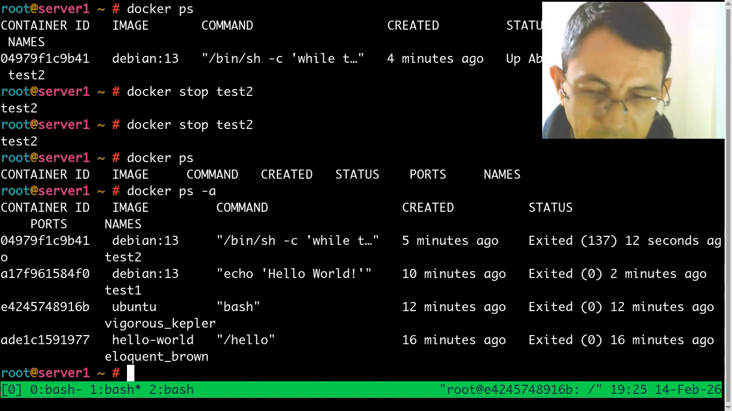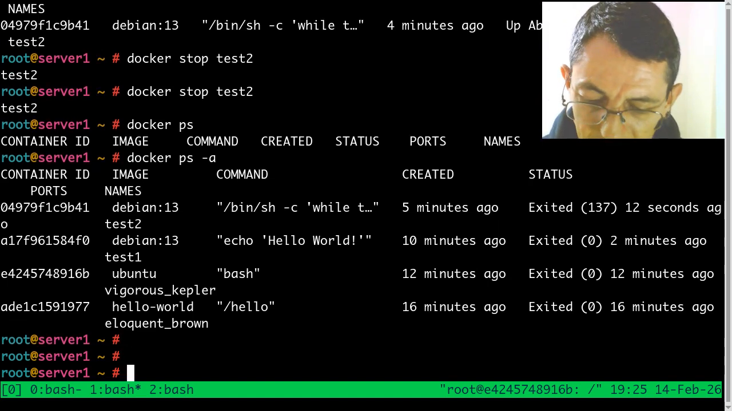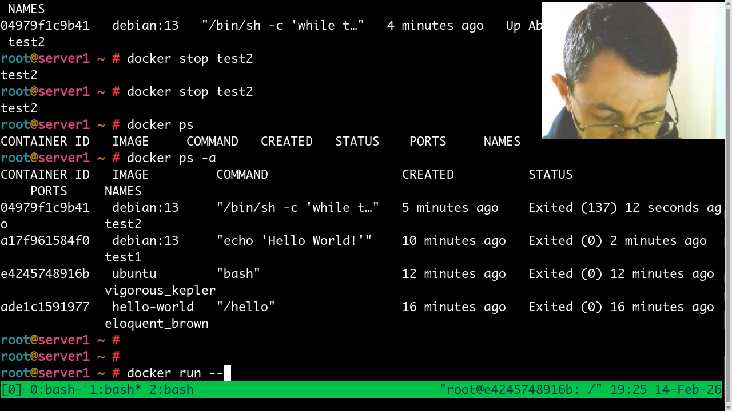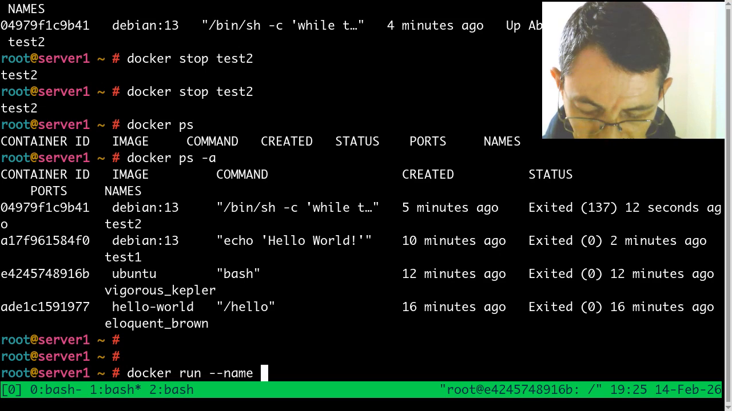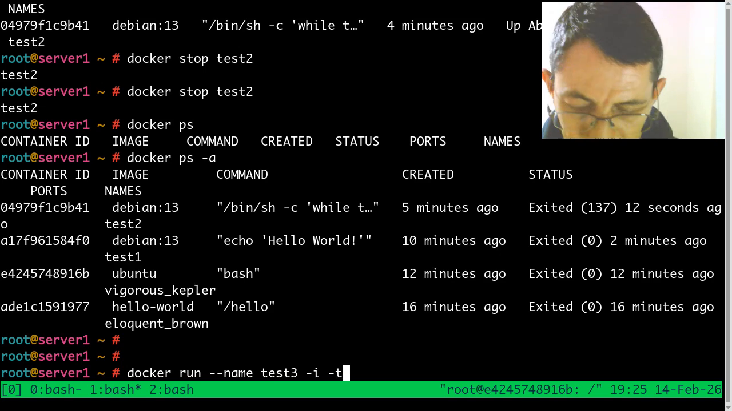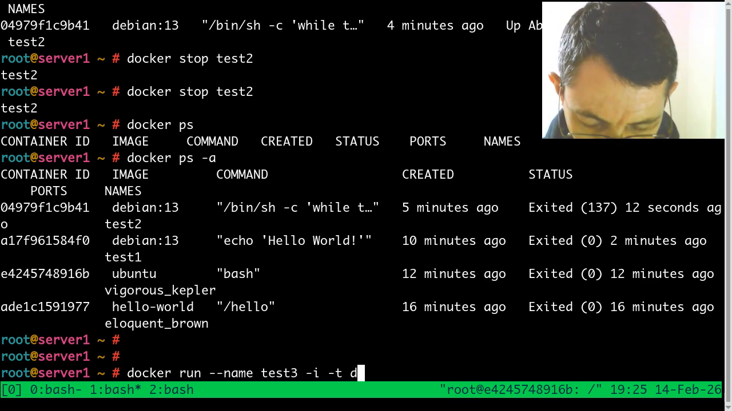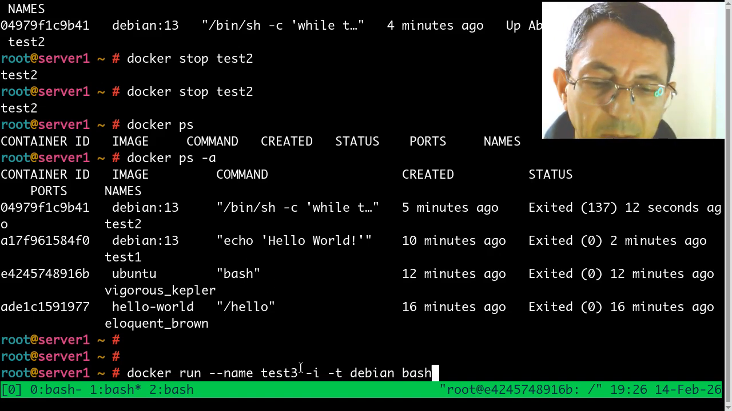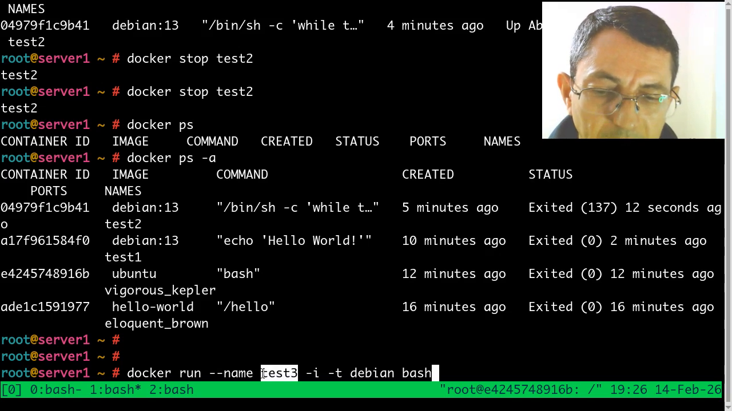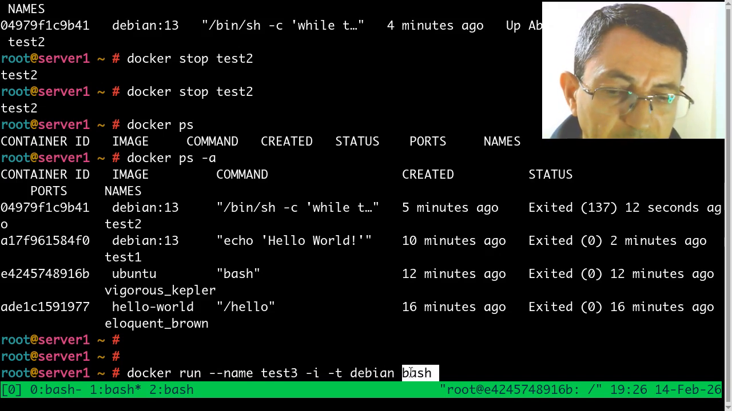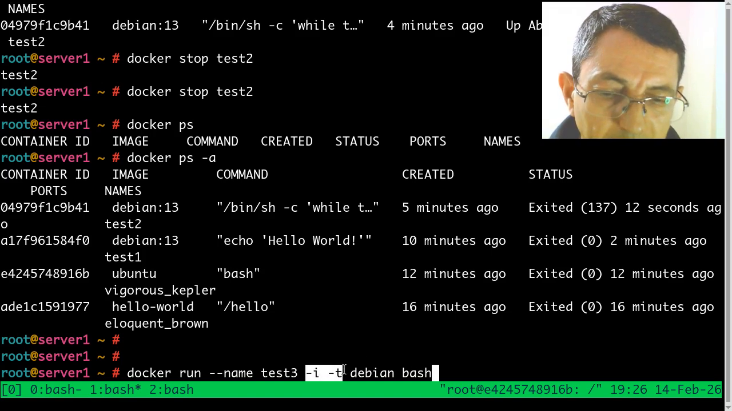Now let's try another example. Docker run --name test3. So I'm creating and starting a container named test3 based on the image Debian, and the command inside the image will be bash. I'm using also these two options.